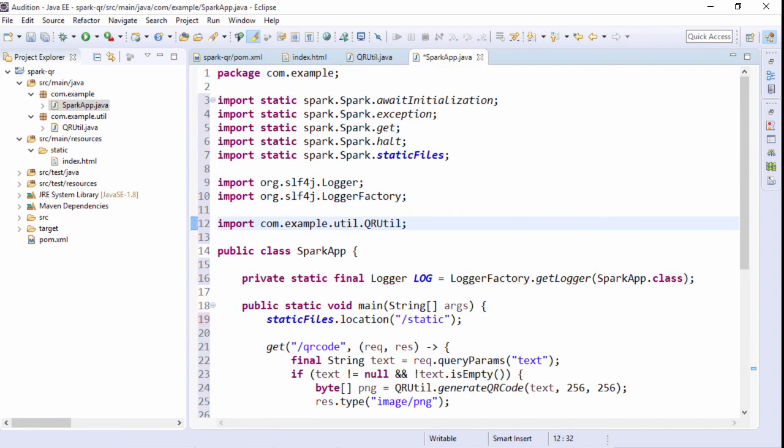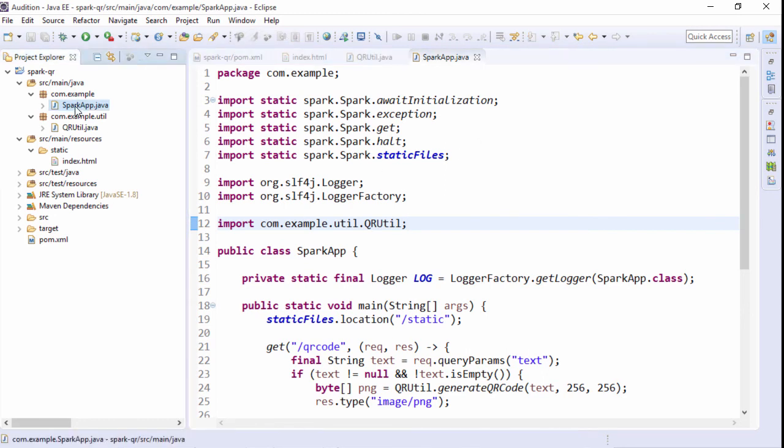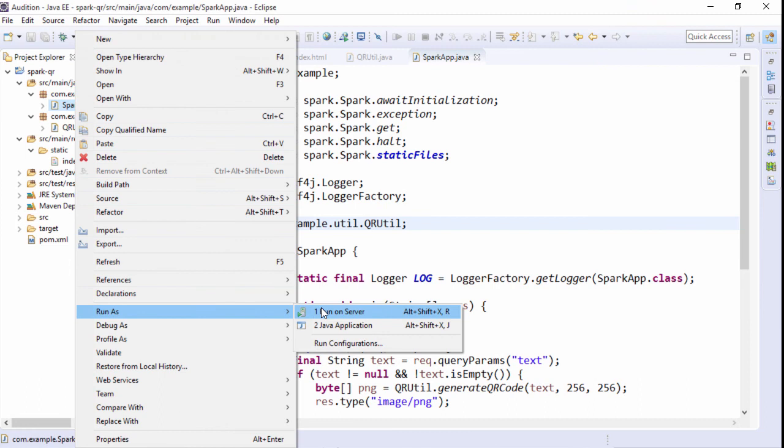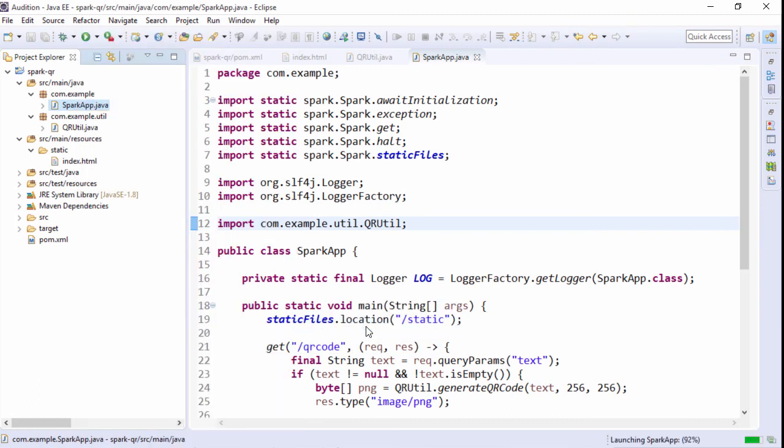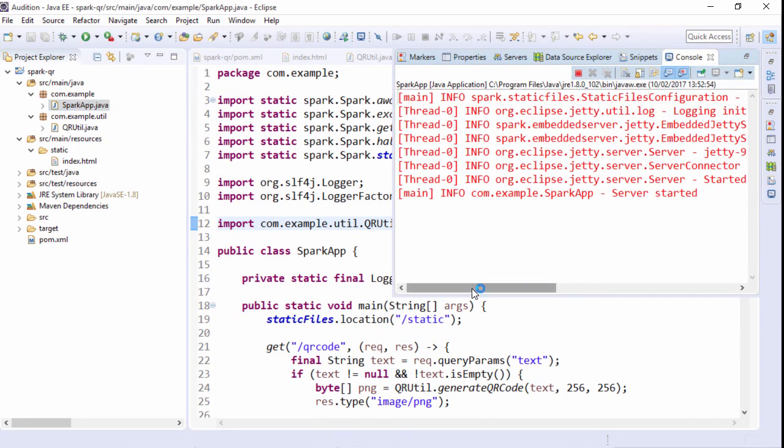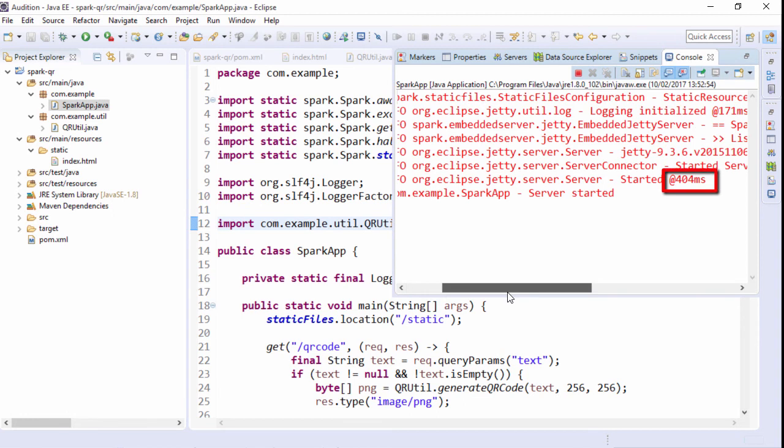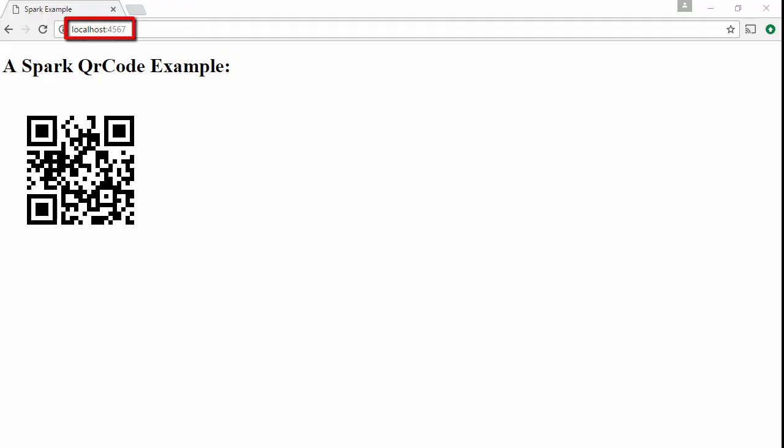Let's test it. If you're working with an IDE and don't want to generate the jar file, you can execute the Spark app class directly with Run as Java Application. Okay, let's see the log. It started in 404 milliseconds. Wow, that's fast. And as the last line, our message, server started. Great. If we open our browser and go to localhost at port 4567, the default port for Spark, we'll see that the QR image is rendered correctly.